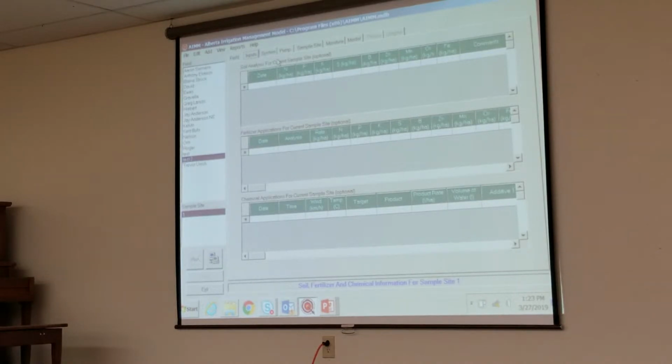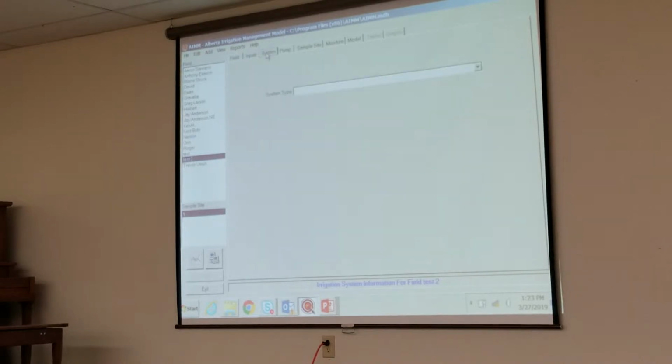Okay, next tab is inputs. This tab is completely for reference and can be ignored. Then you move on to the system tab, and this one you do need to select your system. As Evan showed in his presentation, every system has a different efficiency for the amount of water the irrigation system puts on. I think for low pressure it was about 82% efficiency, and that's factored into the equation.